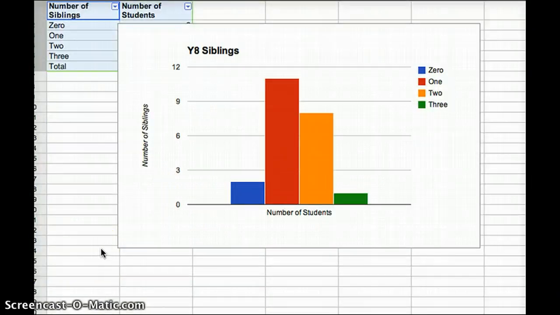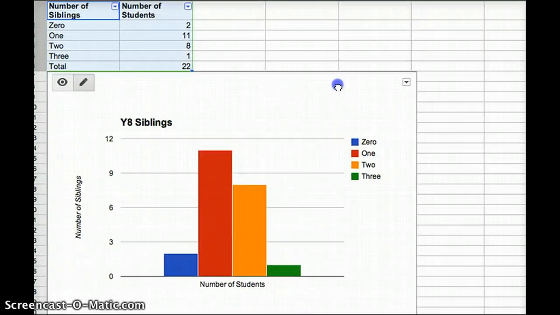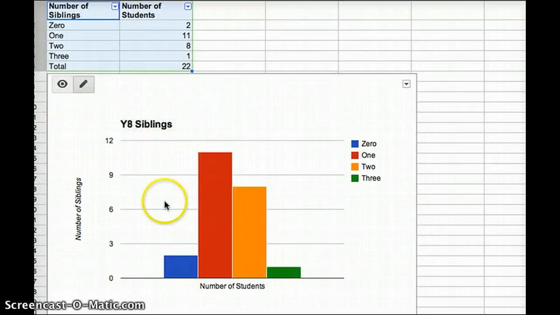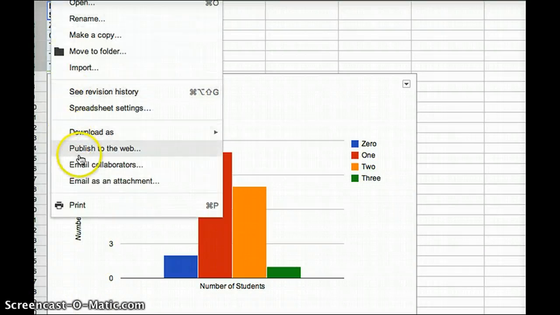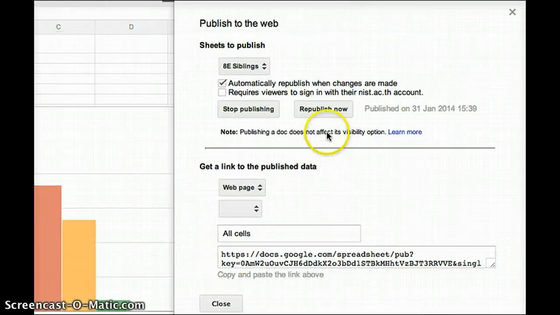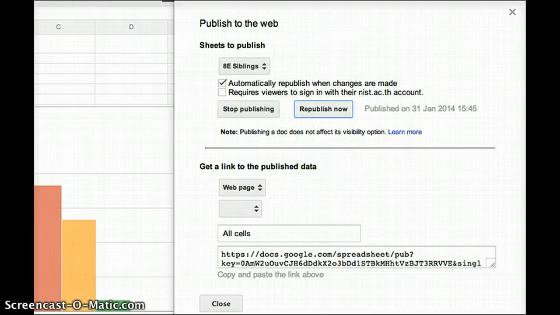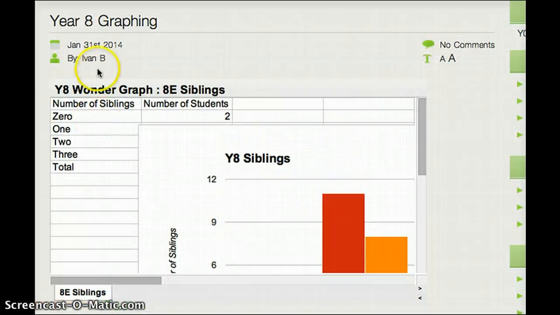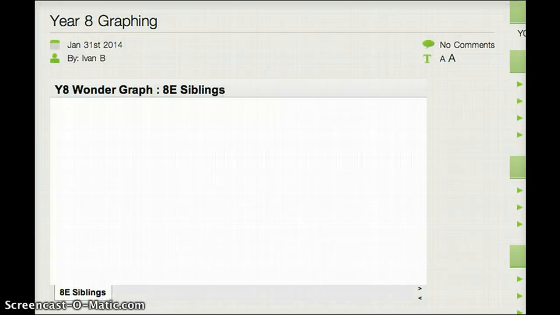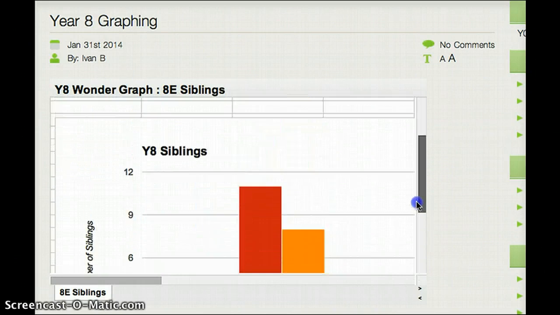One thing you can do is go back to the spreadsheet and move your graph so that it's just below the data, and it should fit nicely. What you'll end up doing is you'll have to go back to File, Publish to Web, and click on Republish Now, and then go back to your blog, refresh the page, and you'll notice that it has changed. It's a little better than it was.